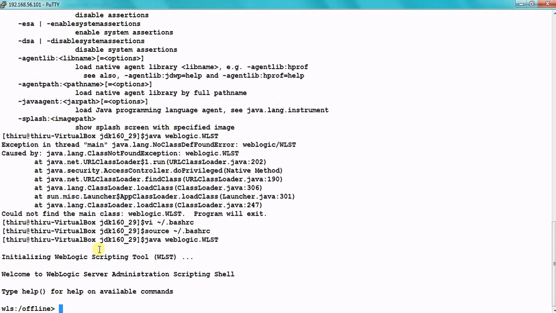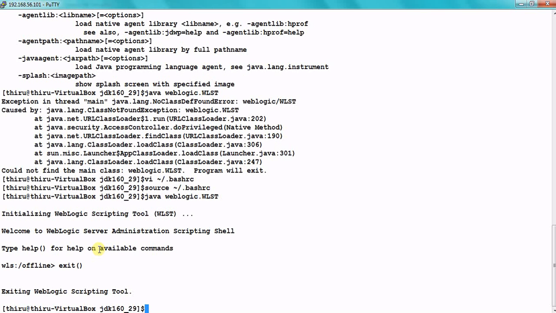So we are able to access the WebLogic WLST console, whatever we created. Later we will see how to connect to it, how to create a managed server using WLST, how to create data sources using WLST, and how to automate domain creation. But before that, we will finish off this session with a couple more variables to be enabled.